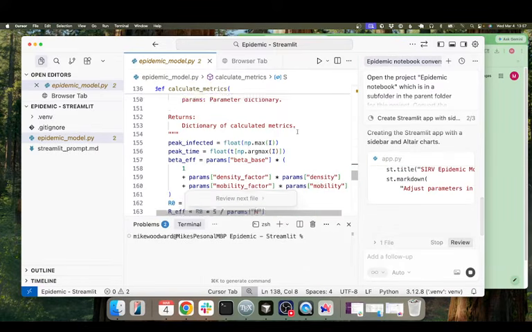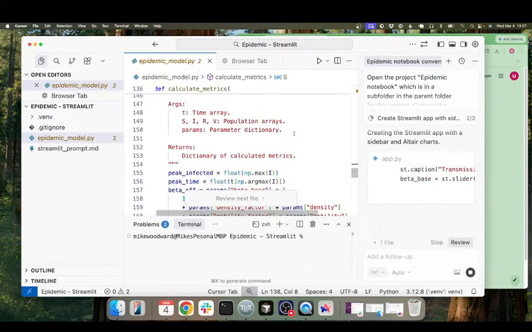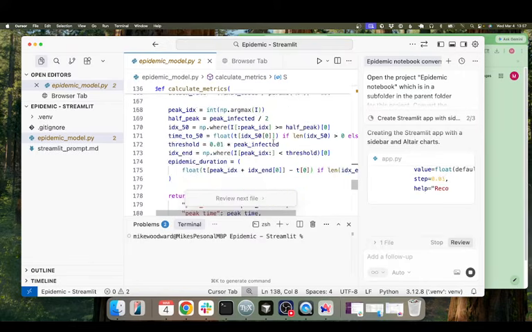So let's go and have a look at this code. So you can see it's Google style comments. I'll just scroll down.